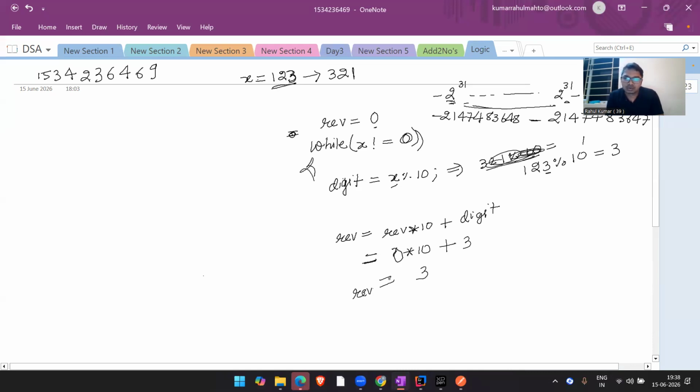Okay. Now again, after this, what I'll do is, so we were having the number 1 2 3 as the input, and we have stored this last digit into reverse. Now we do not need this digit anymore, so we need to remove this digit from this number. So how can we remove the last digit? We can remove it by this particular line of code.